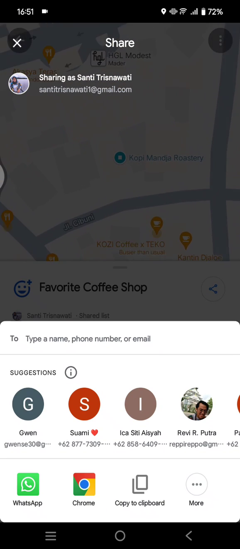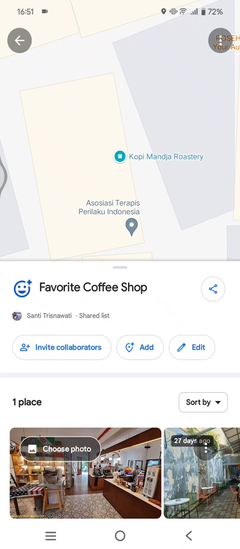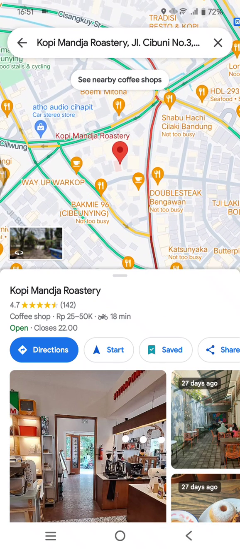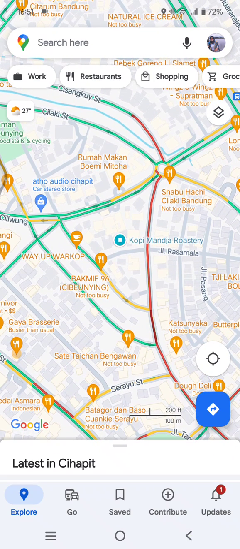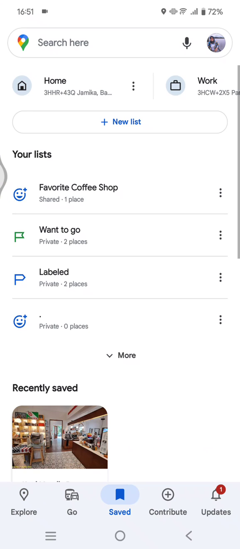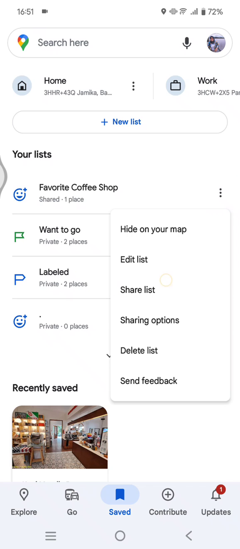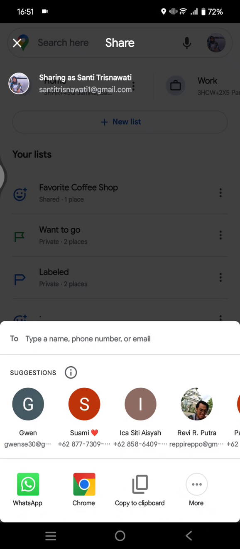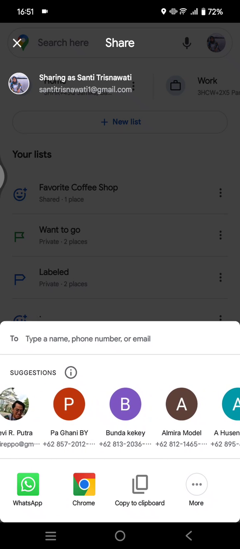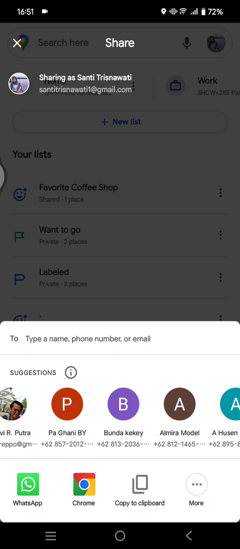and to find the list that you just saved, you can go back. Here you can go to the save button in here at the bottom, and here is the list. And if you want to share it with your friends, you can just click on the three dots icon and click on the share list. So you can choose to share to WhatsApp or maybe to email or other social platforms that you want.